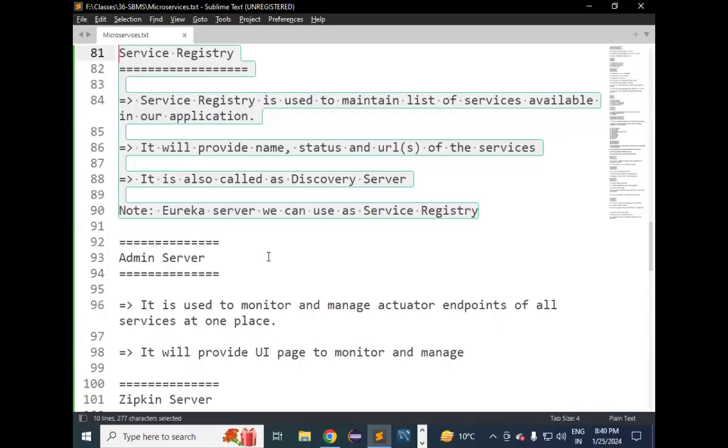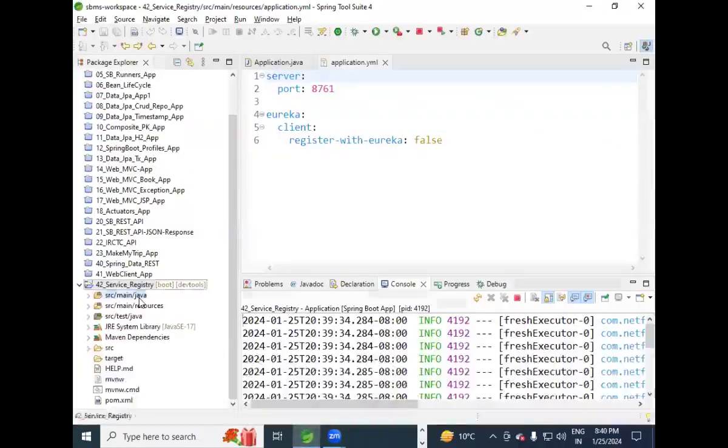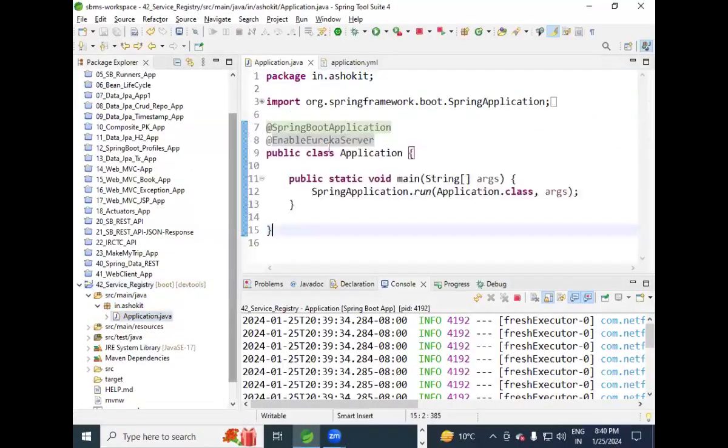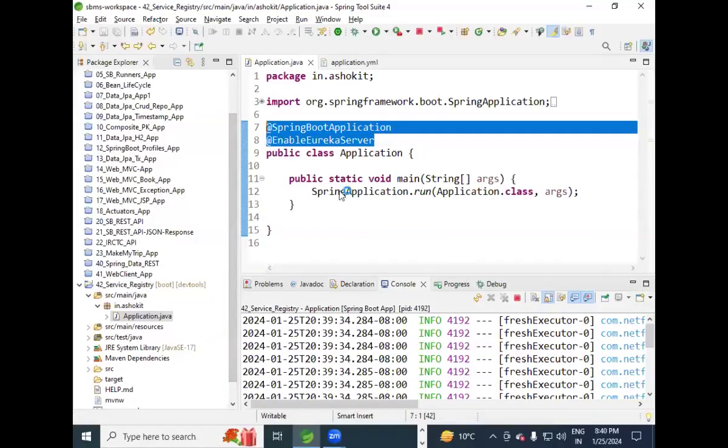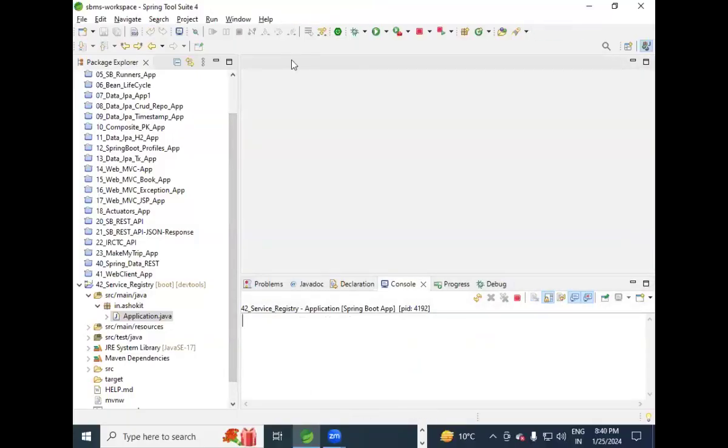Which server are we using as discovery server? Eureka server. How to create Eureka server? Dependency. What is the annotation we are using for that? @EnableEurekaServer. Where are we writing that annotation? At the start class. At the start class we are using EnableEurekaServer. Are you clear? Good. Next up, let me create one more project as an admin server.